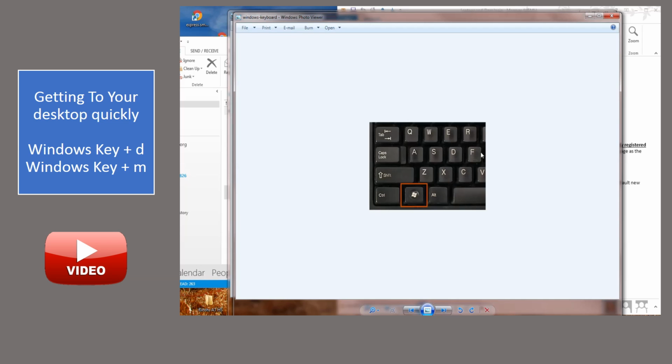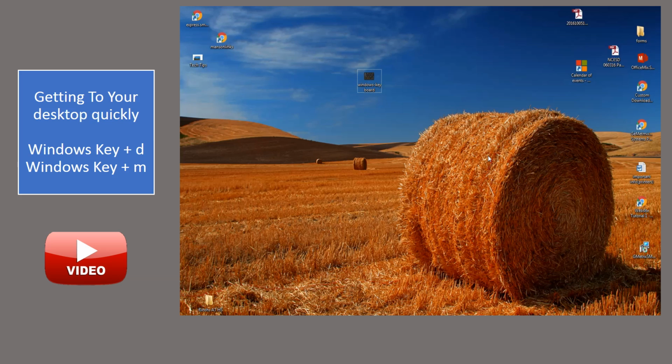into your taskbar. So I'll do that right now. Windows D, there you go. Now you can get to your desktop. The nice thing about it is you can press Windows D again and everything comes back.